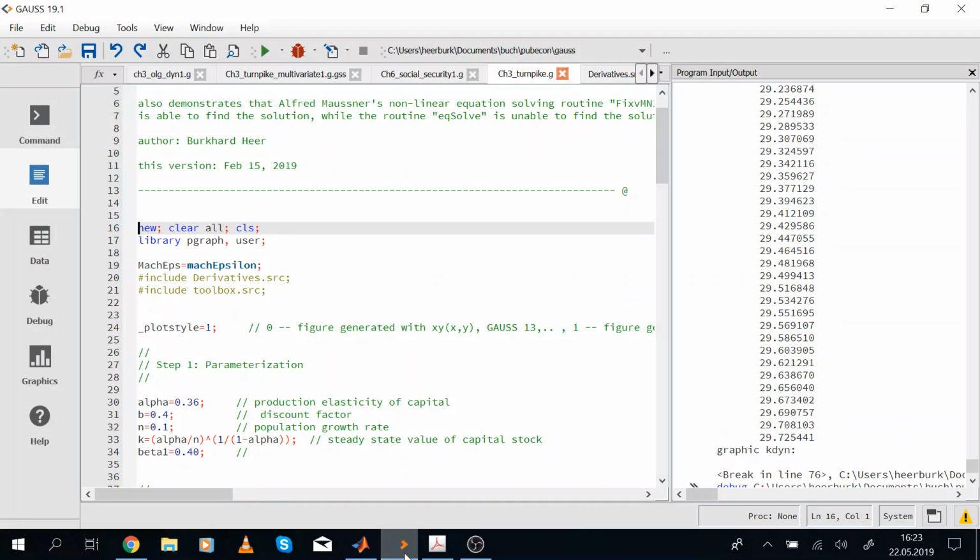Please load it into your Gauss editor. And if you have Gauss 19 or a younger version of Gauss, please specify the variable plot style equal to 1 in line 24. And if you have an older version, you may also choose plot style equal to 1. This adjustment is necessary because the graphic commands have changed in more recent versions of Gauss. So I use plot style 1 and save it with pressing Ctrl S.